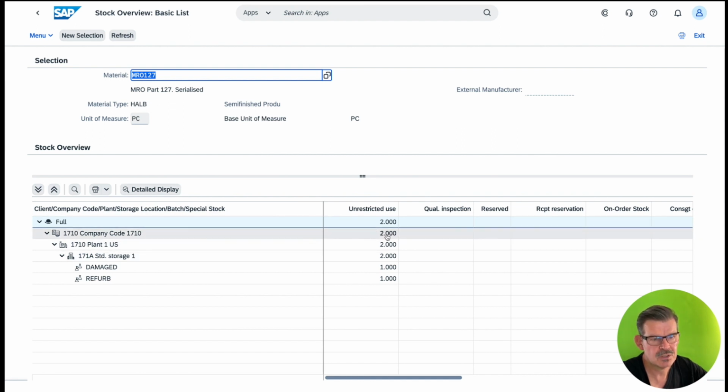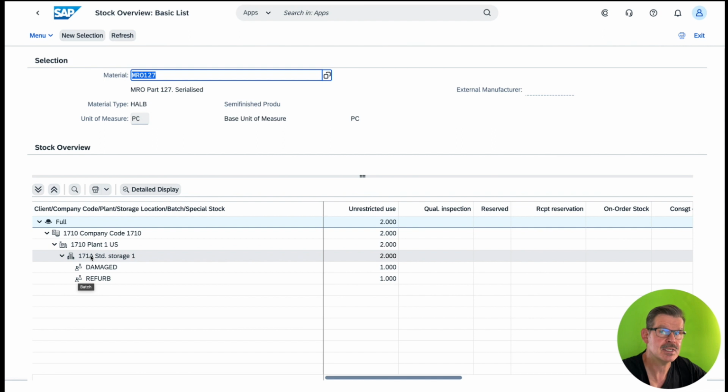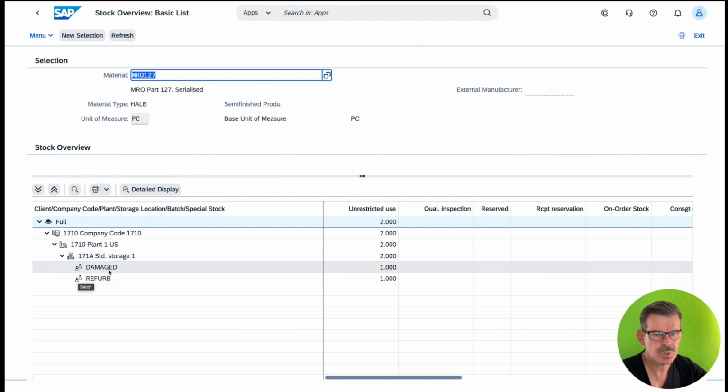We can see that we have a total of 2 units in stock, and they're all in the storage location 171A. And we can also see that we have one in the valuation type damaged and one in the valuation type refurb. Now, this might be misleading in the sense that it is the same icon that I use for batches, but this part is not managed in batches.